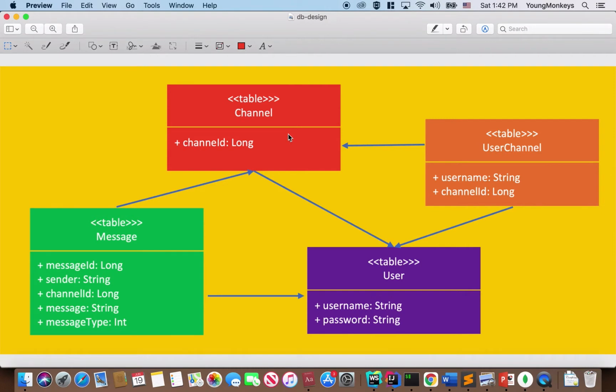But first, you can imagine a channel is like a chat room, and each chat room or each channel can contain multiple users. So to do that, we'll create an additional table, namely user channel, and it will have the username and channel ID. So each pair of username and channel ID will determine a unique ID of the user channel table. Okay, so now I'm gonna create all these tables in my server code.